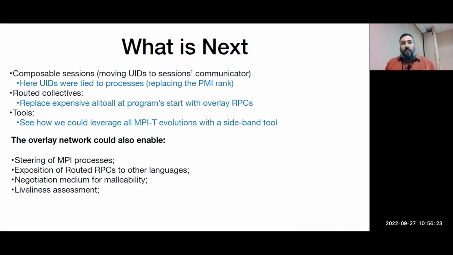What is next? We want to continue working on composable sessions. I just gave a small hint on sessions, on what we could do. So we want to continue working on that. Also, try to replace the expensive all-to-all at program start with overlay RPCs. And also with tools, we want to see how we could leverage all MPI_T evolutions with a sideband tool, so basically having a specific overlay network for all the MPI_T information.